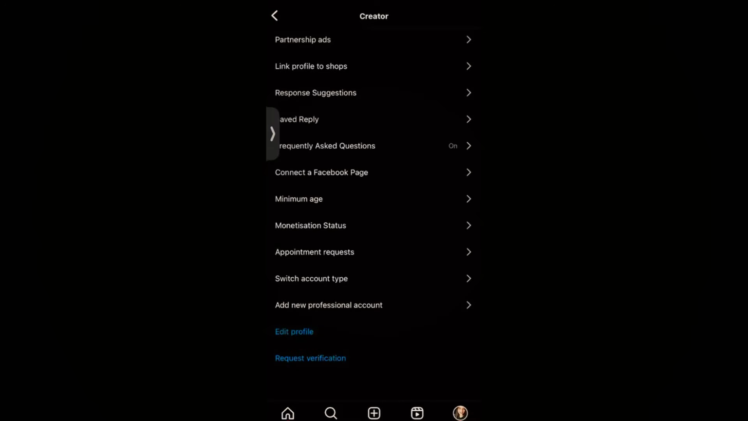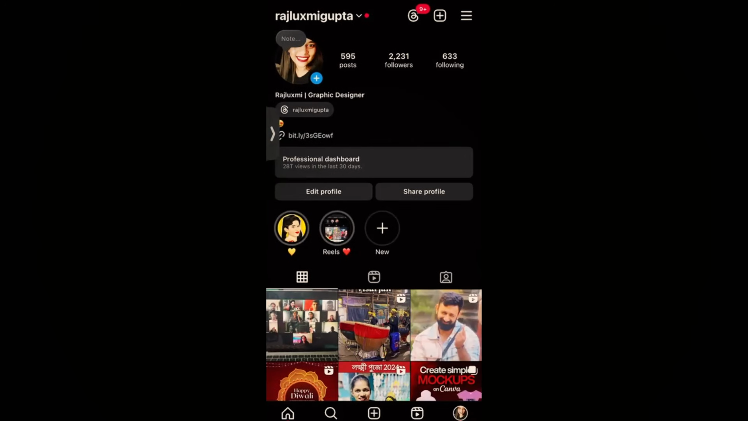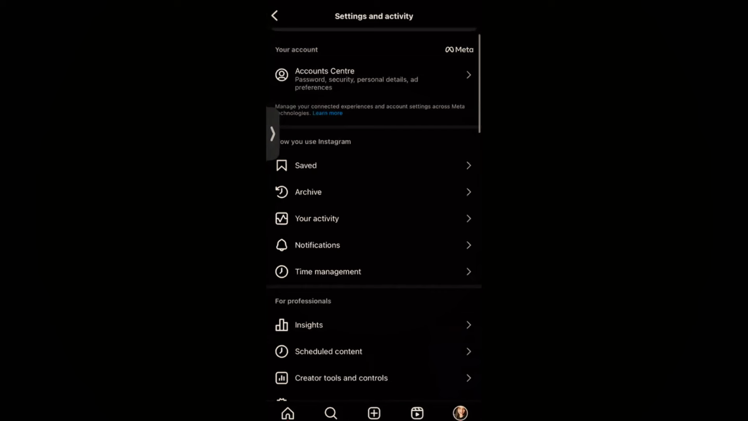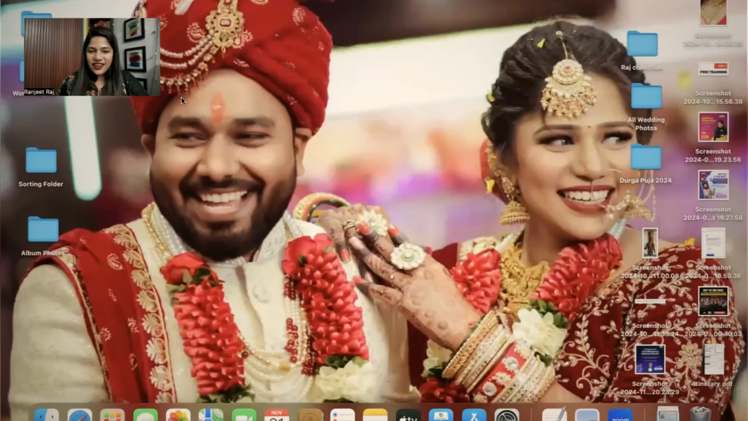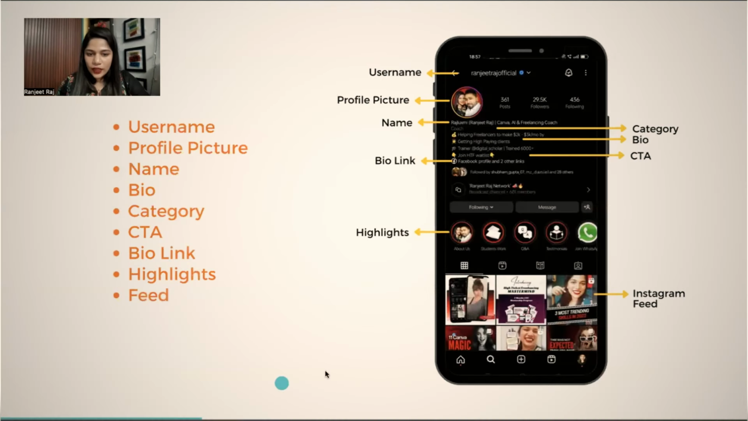Okay, cool. Now, why it's important that you switch your account type is because here you will see that there are so many features. You will see that there are so many insights which are now available for all these four things. Insights, can you see, for professionals? Insights, scheduled content, creator tools, controls, Meta Verified, all these options are available when you switch to this. So you can, at your own time, go ahead and check it out. But this is why it is important for you to switch your account to the correct account type depending on what exactly you're doing. Okay, clear?